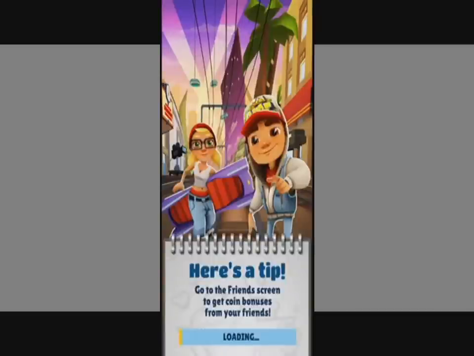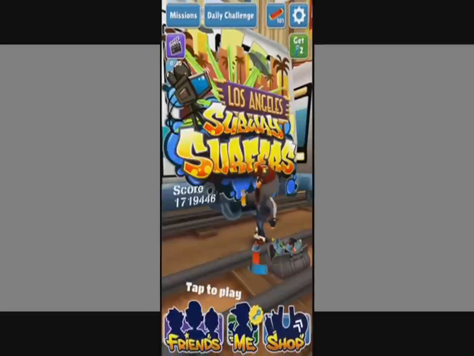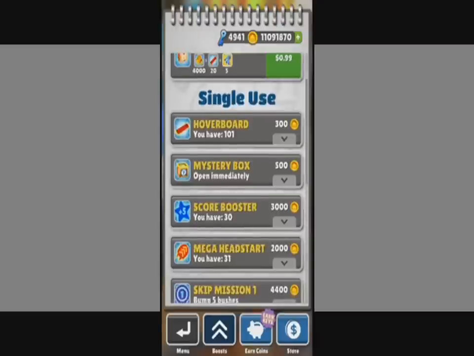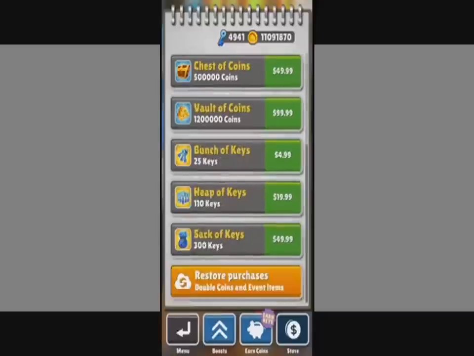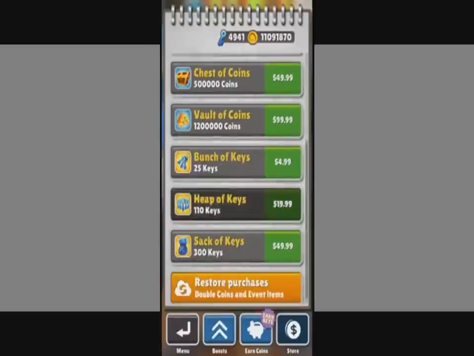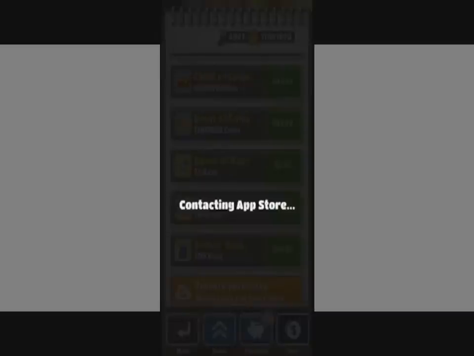Basically, you just search on Cydia for Local App Store. It has two L's at the end, I think, like Locallaps store. What it does is when you contact the App Store, it has a different App Store that you can contact, and they give you coins without even purchasing them. So I'll show you guys really simple. You just scroll down to the store and see my coins. I have 4,941. If I buy a sack of keys, I will no longer have 4,981. It'll work.